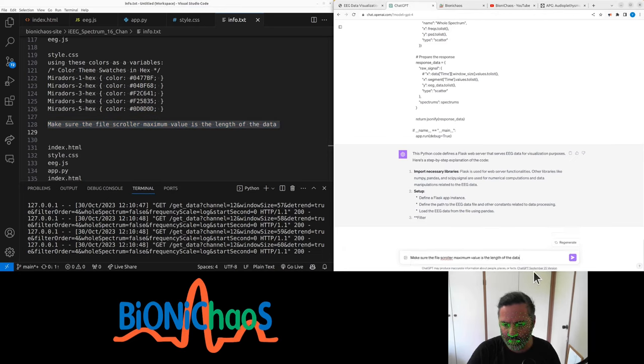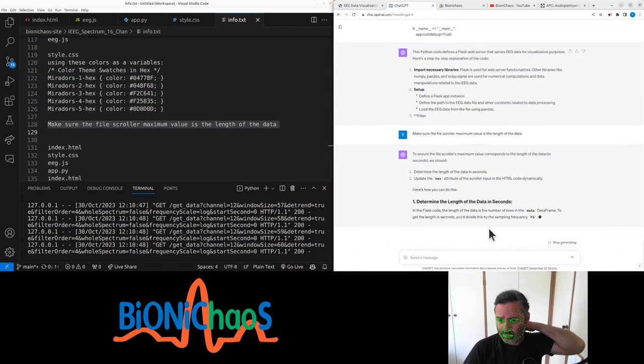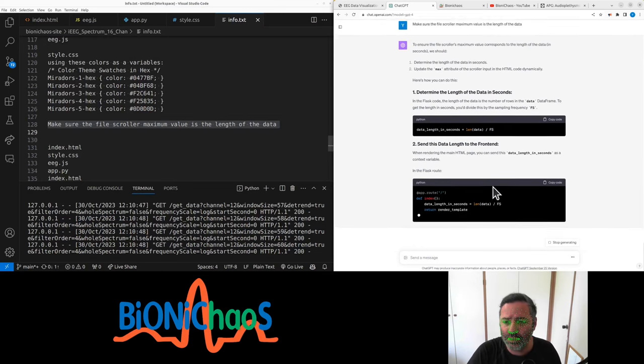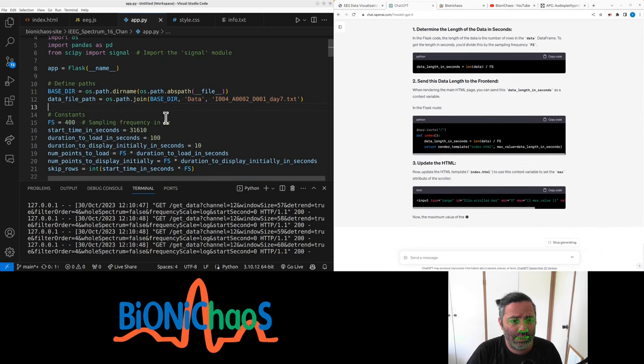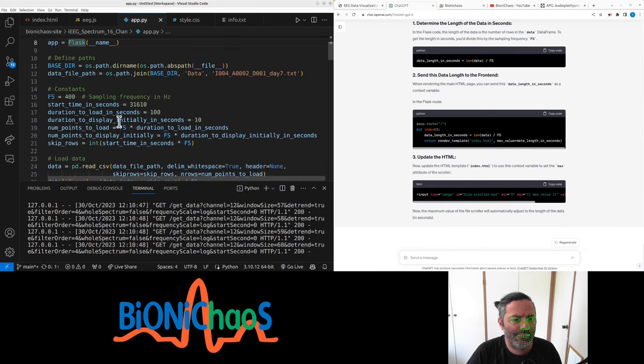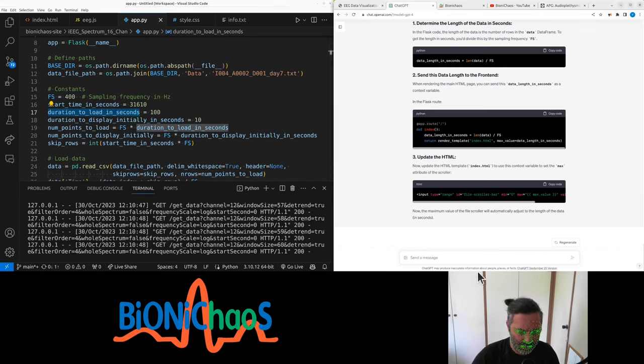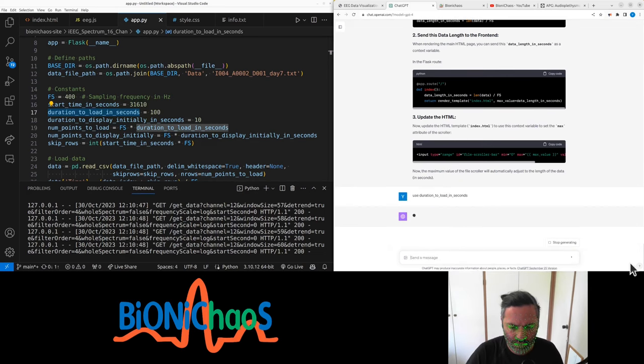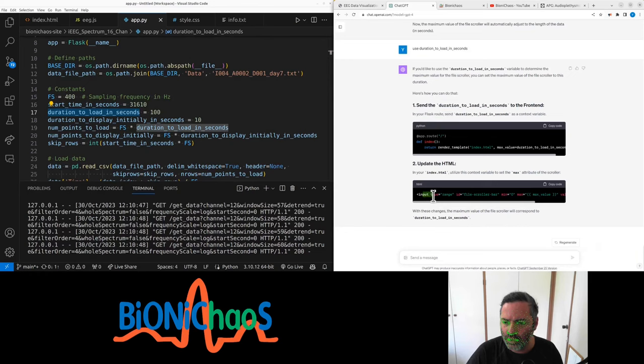How about we put this as the, right, just need to make sure it's actually giving us relevant stuff. Okay, pretty sure we already have it. Use duration to load in seconds. In the input range, set the file scroll to max value, so this will be essentially 100. Does that make sense though? Okay, let's see in Python.